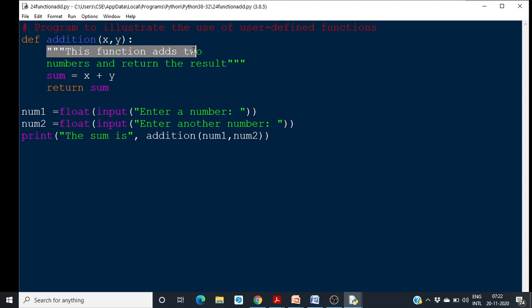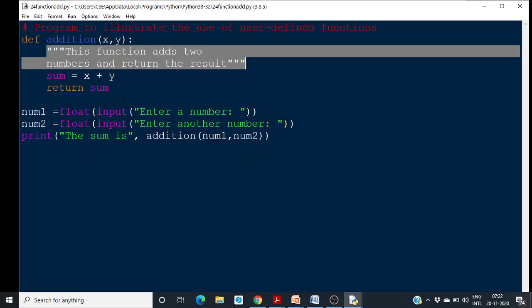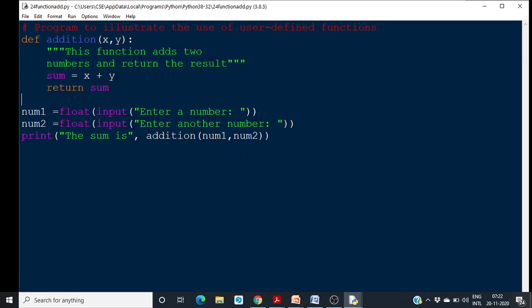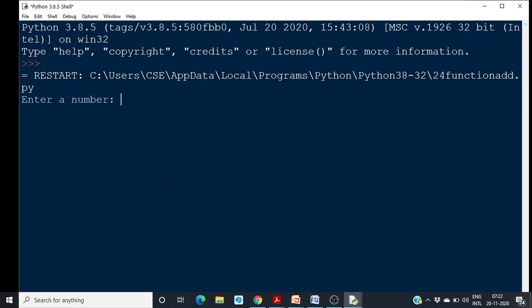Inside this function, this is a doc string. This is simply a comment. Then here, sum equal to x plus y. x will be 12 and y will be 24. That addition will be done and assigned to sum, and sum will be returned, and that value will be printed in this print statement. If we execute this program, you will be asked to enter two numbers. You can enter floating point numbers also. The sum will be 46.